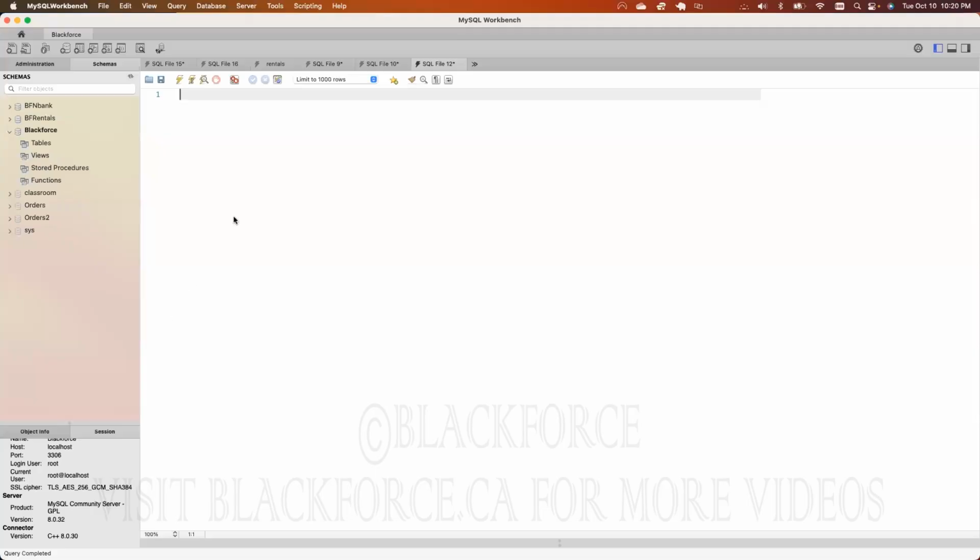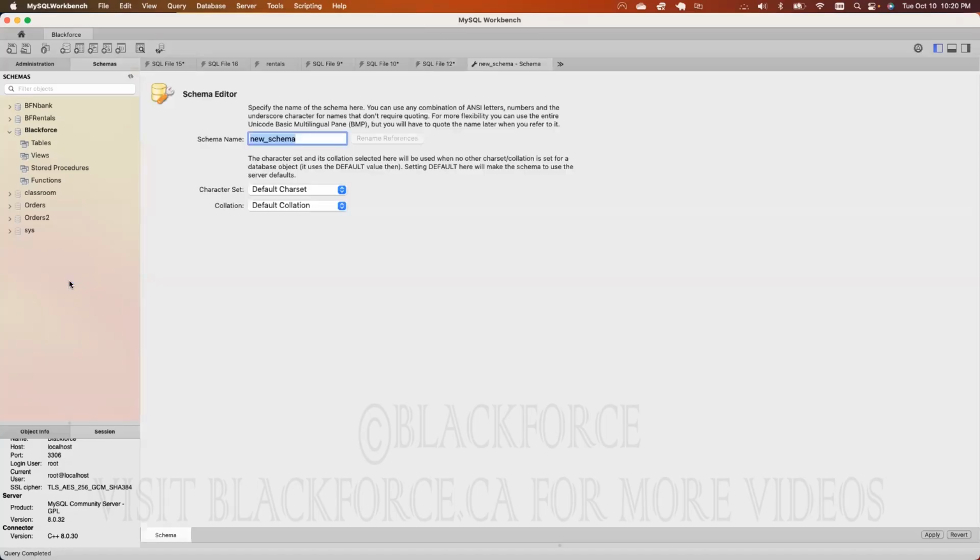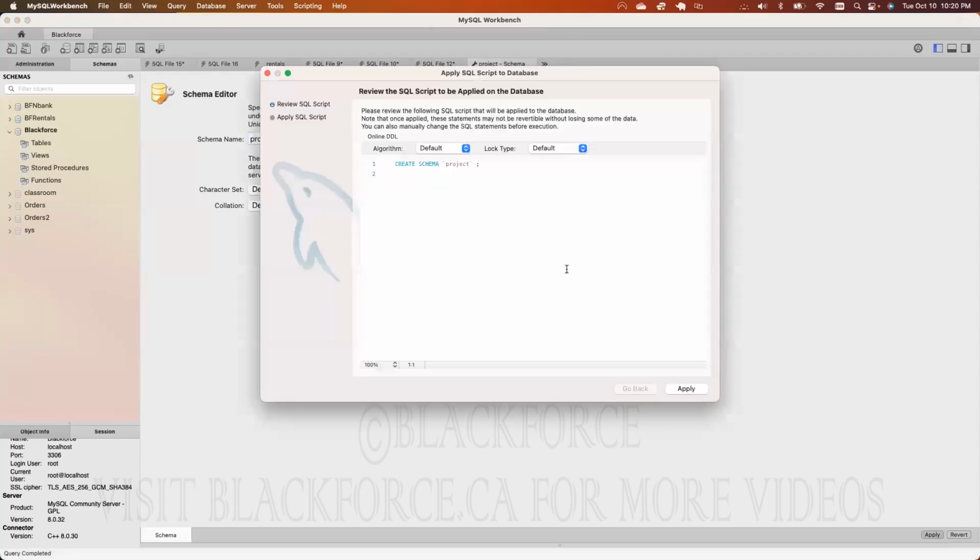So what you need to do quickly, right? That file I sent you will be saved in a particular location when you download it. So you just need to create a database, a schema. If you come to the top, you can see create new schema. You can also right click and go to create schema, whichever. And you have to name the schema project, all lowercase. So project, all lowercase, apply.